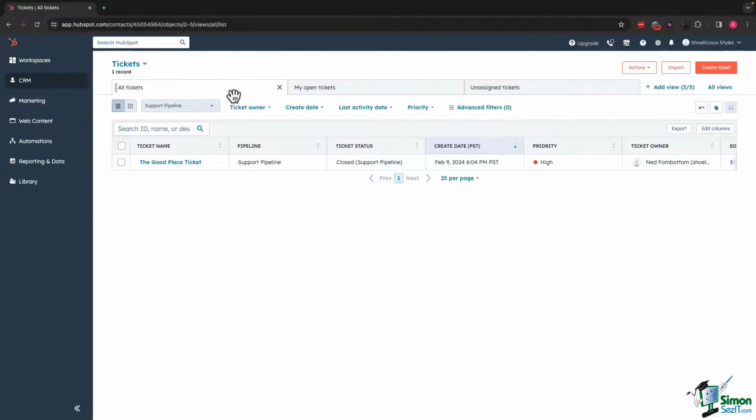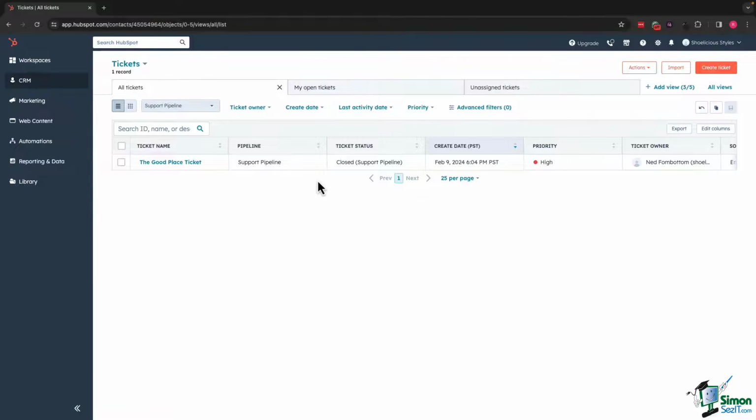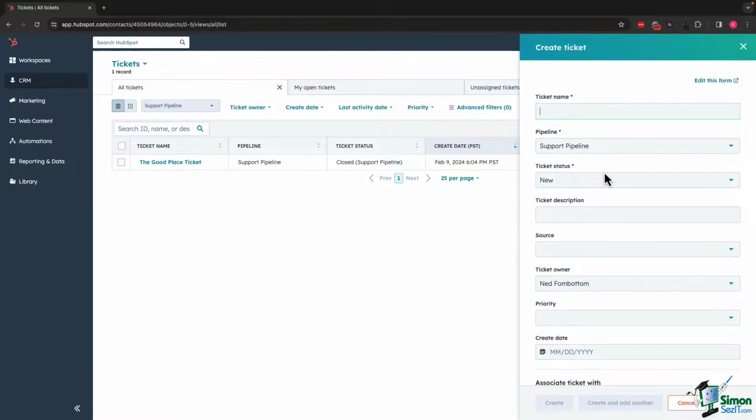So this first button here just shows all of your tickets that you have. This button here shows you just my open tickets, and this button shows tickets that haven't been assigned to any team member at all. Now I will take you through creating a ticket. In the upper right hand corner, I click this button, create ticket. Now I'll show you how to fill out these fields to begin your ticket.